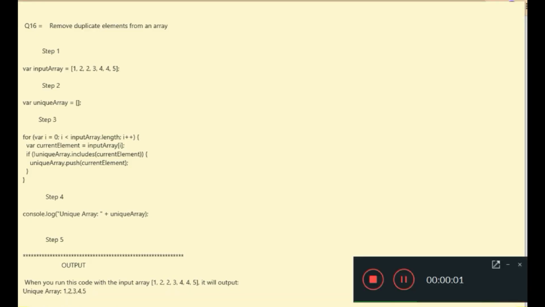So guys, this is question number 16 which I'm going to solve, and what we are going to do in this is remove duplicate elements from an array. I'm going to explain this code step by step, what I'm actually doing in this code, so it will be very helpful for you all.